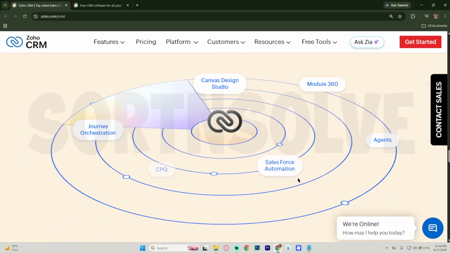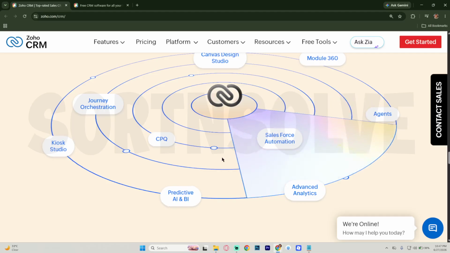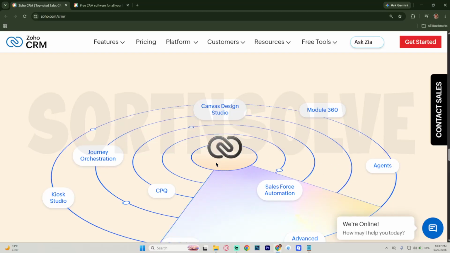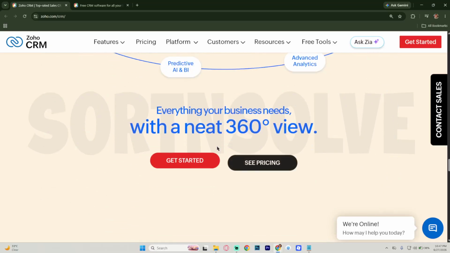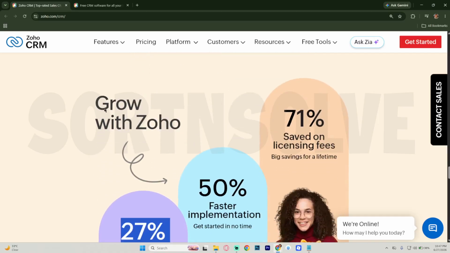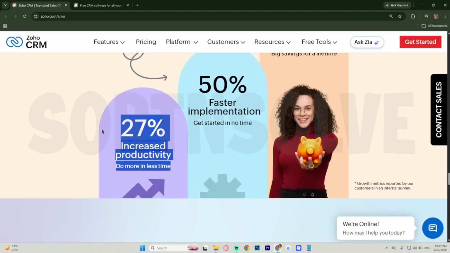By mastering this specific flow of leads, contacts, accounts, deals, and automated workflows, you will completely eliminate data chaos and transform Zoho CRM into a highly organized, revenue-generating engine for your business.